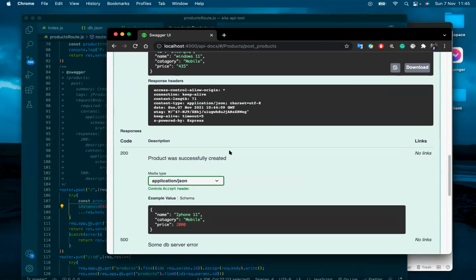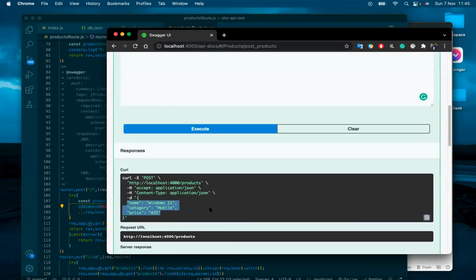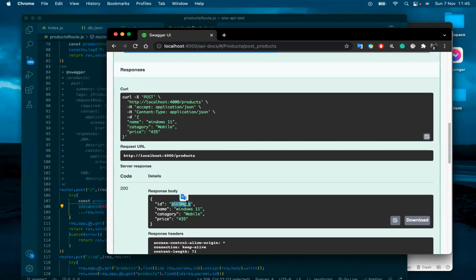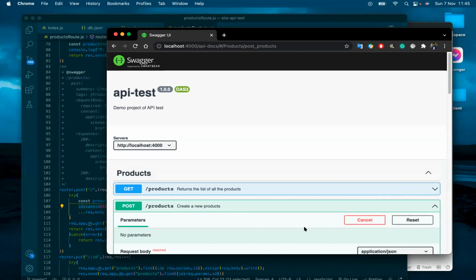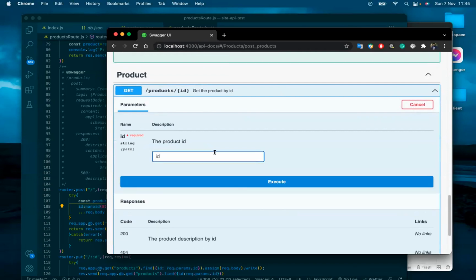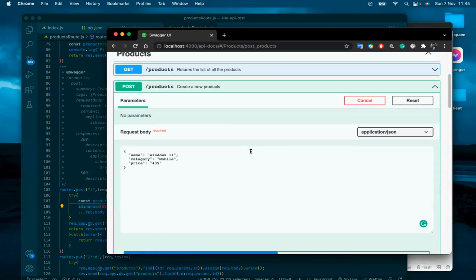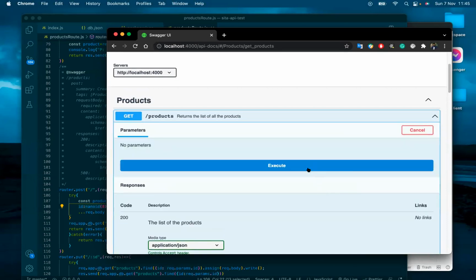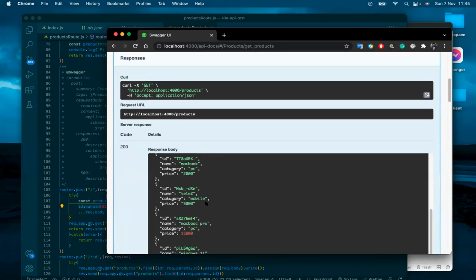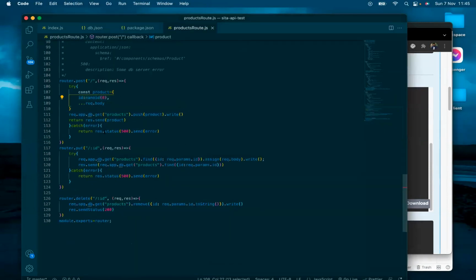That's nice. So let me see, is that posted or not? So we have this Windows 11. Okay, so let me take the ID first, copy and go up, and where is my get element by ID? Yeah, here is my get element by ID. So try it out. Here, paste that ID and execute. Voila, you can see that ID is posted. Let's confirm it with get all. Yes, Windows 11, category mobile, 435. Perfect.